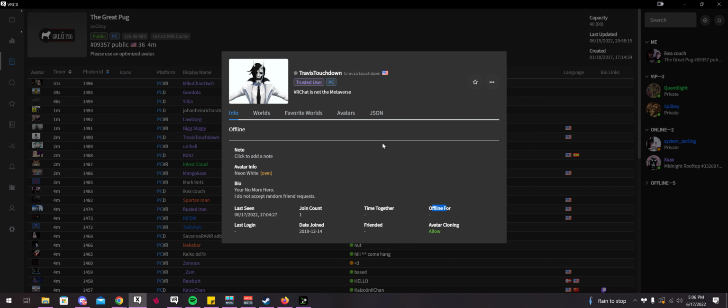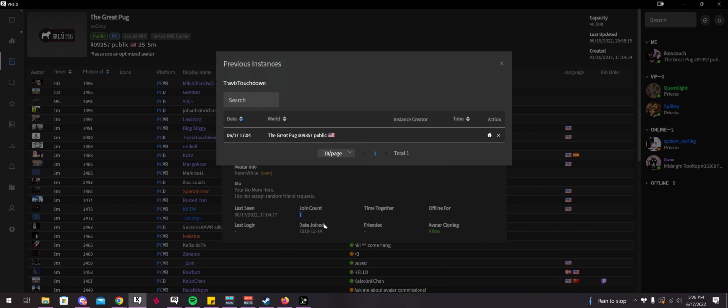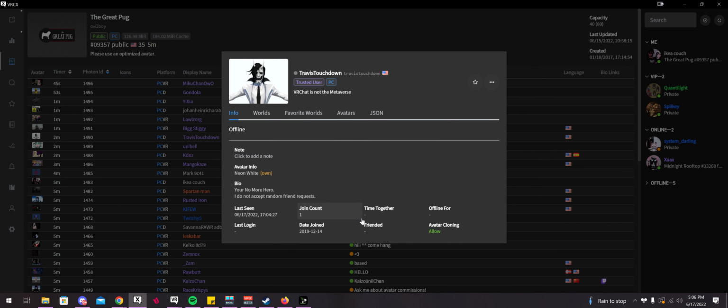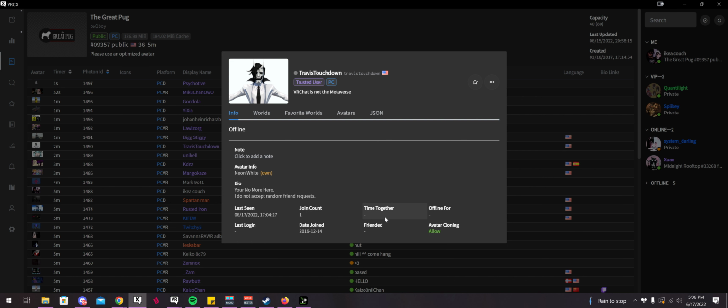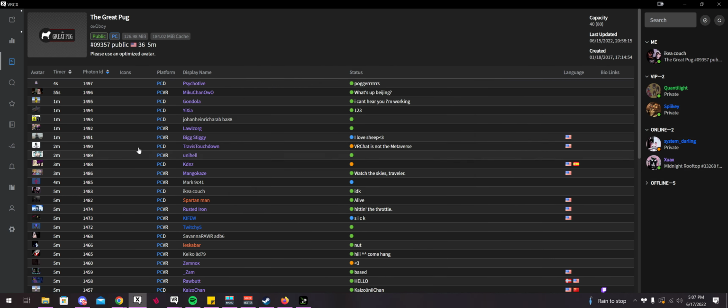Now, if you leave it running at all times, it will probably show you online. So just keep that in mind if you have this program open. Time together will work if your friends are online. It'll show how many times you guys joined the same world, basically crossed paths. And then time together will just show the total time in the same worlds.